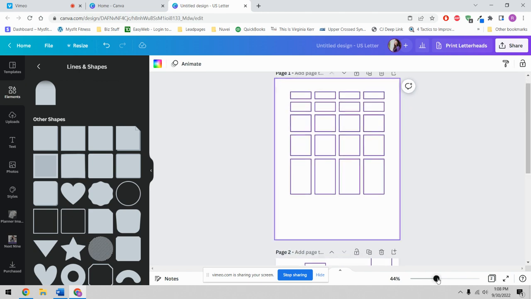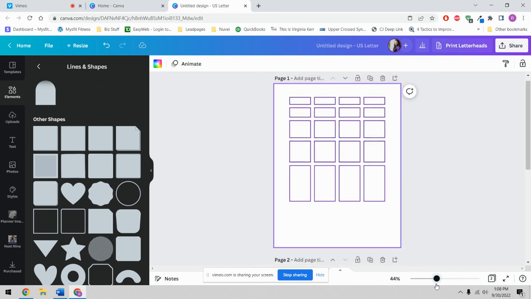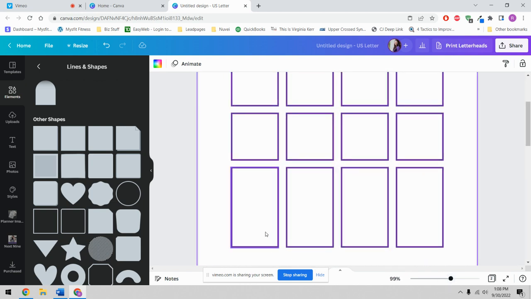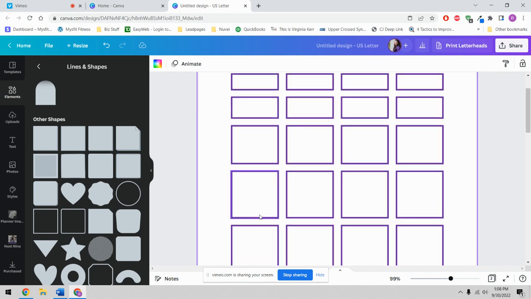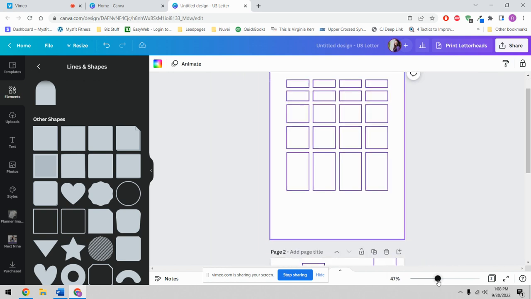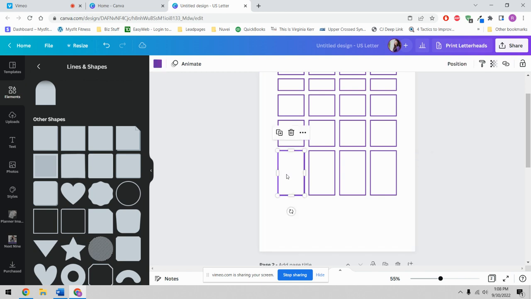We can also change the size of the document by this slider down here, which makes it easier if you're working with finer things like little tiny corner pieces. But right now, what we're going to do is change the color of these boxes. So as it's autumn, I'm going to go with some autumn colors.